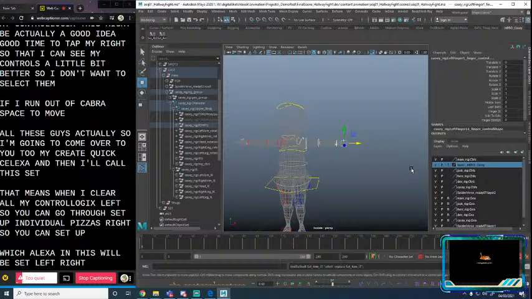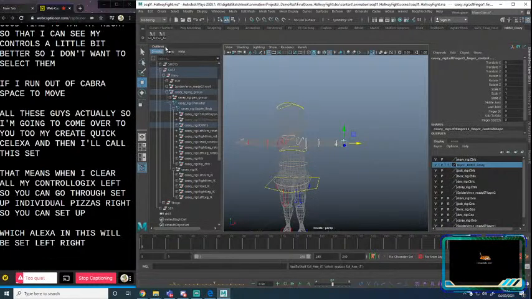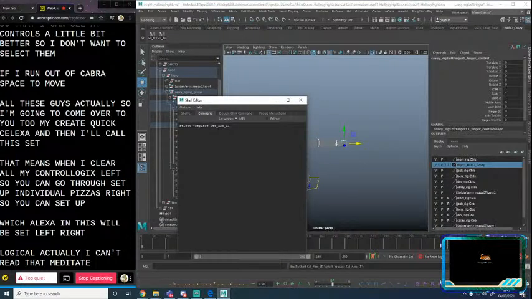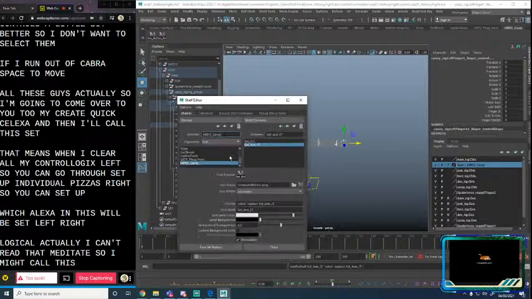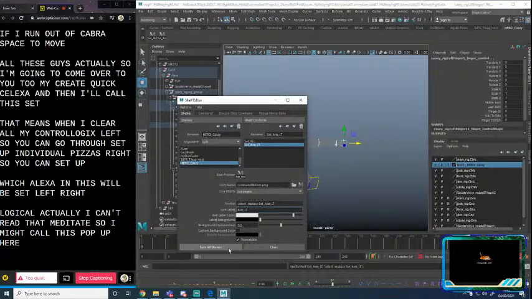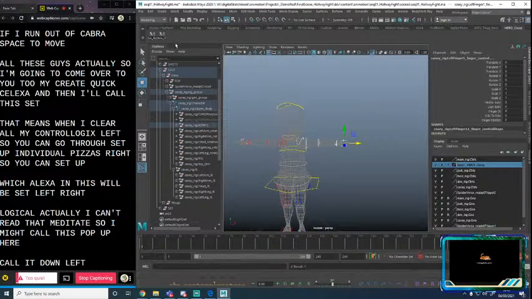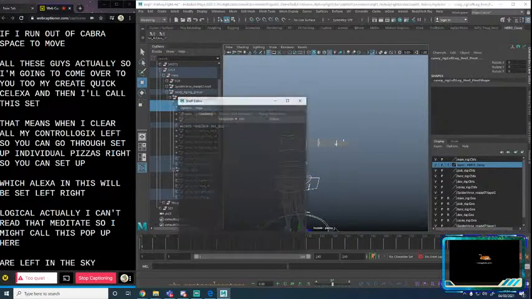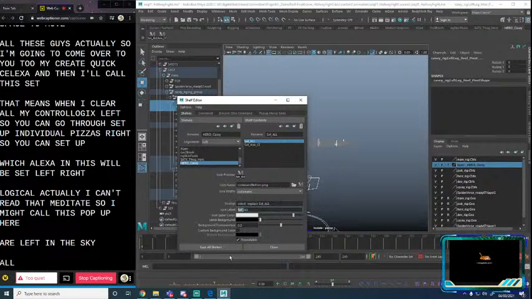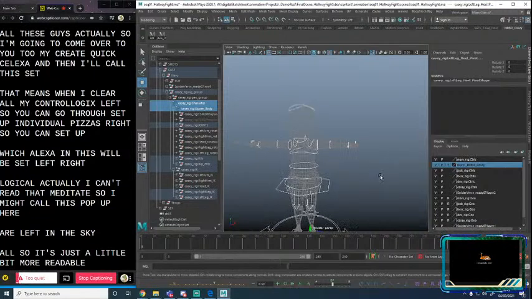Now naming convention too should be fairly logical. Actually, I can't read that icon, so I might come in here and edit it. So I might call this, pop up here, and I know they're quick select sets, I'll just call it that. Right, arm left, and same with this guy. I'm gonna edit this, come back here, just call this all. So it's just a little bit more readable here.